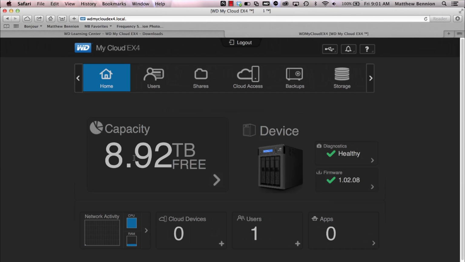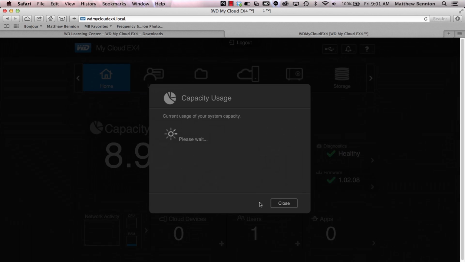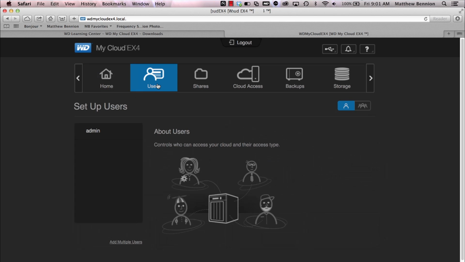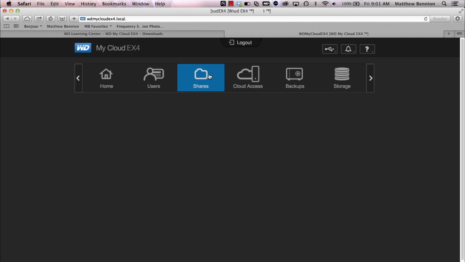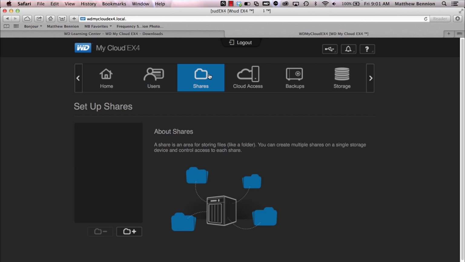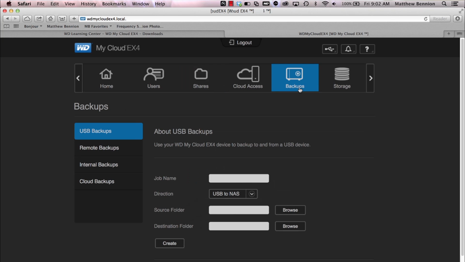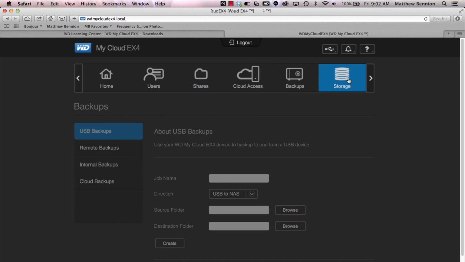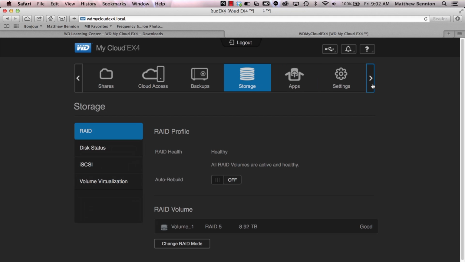First, from the home screen, you're going to be able to get a lot of quick status to see what the device is doing, how well it's running, what capacity is remaining. Additionally, you can create users or groups of users. We can manage shares, so we can create additional shares or remove shares. And we can also set up backups, so the My Cloud EX4 can either back up to another My Cloud EX4, USB drives, or even to the cloud. Also, we have some great options to adjust the RAID settings and other disk options.